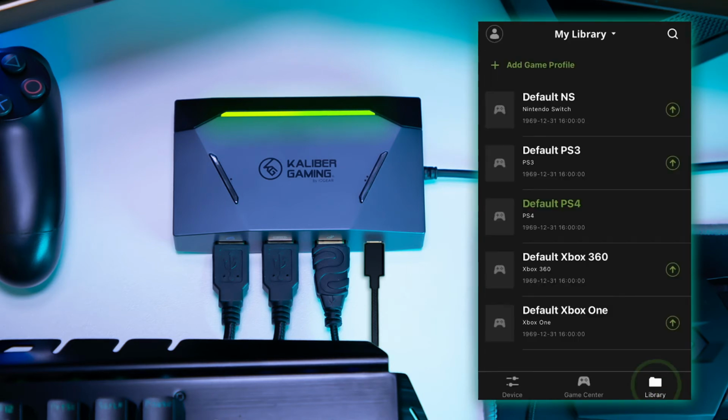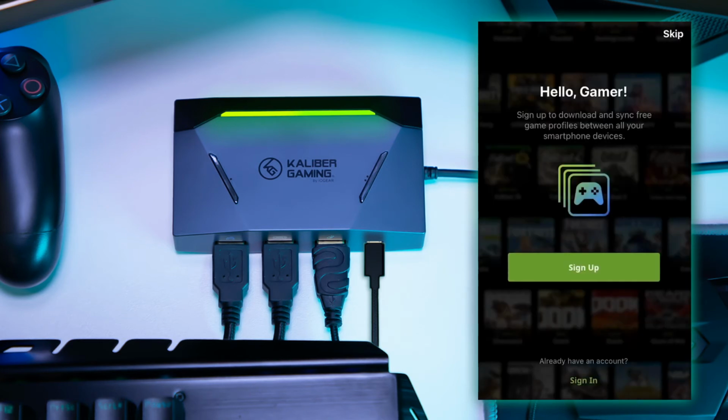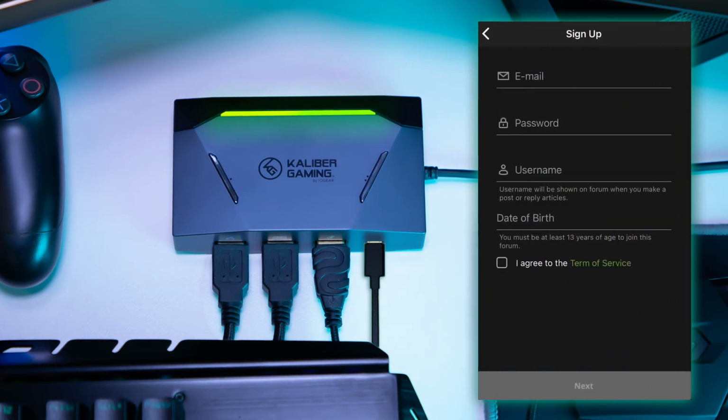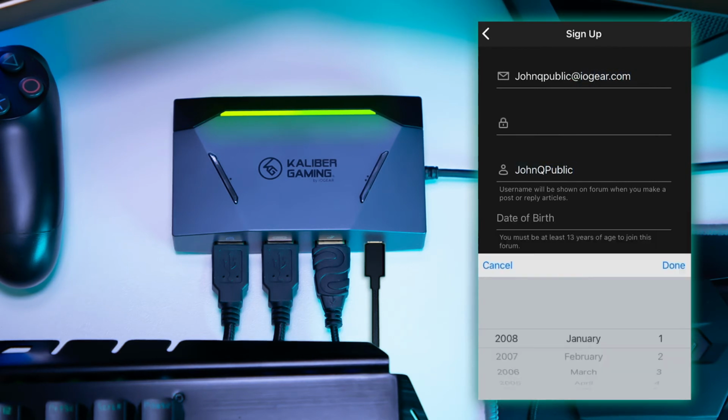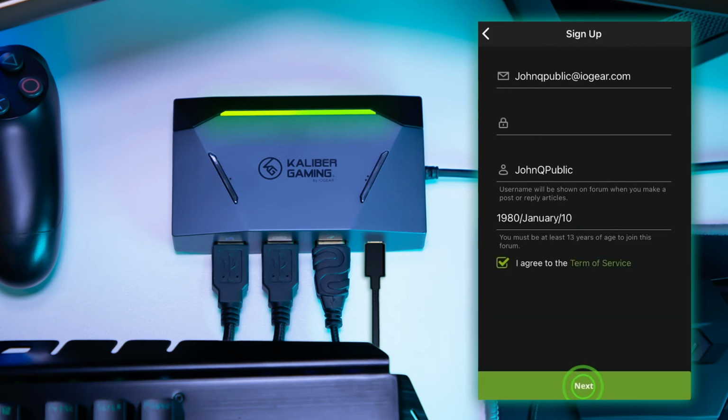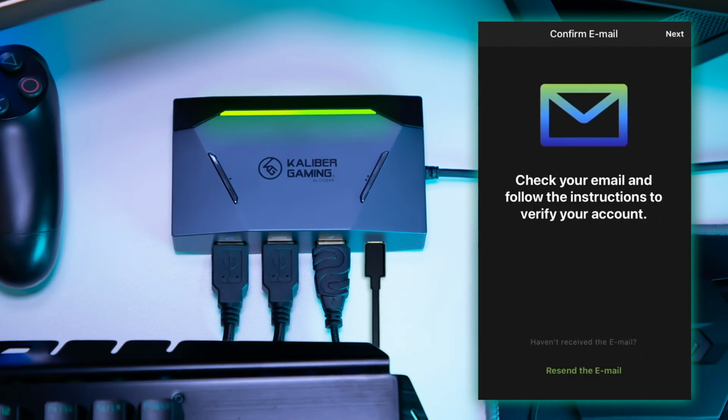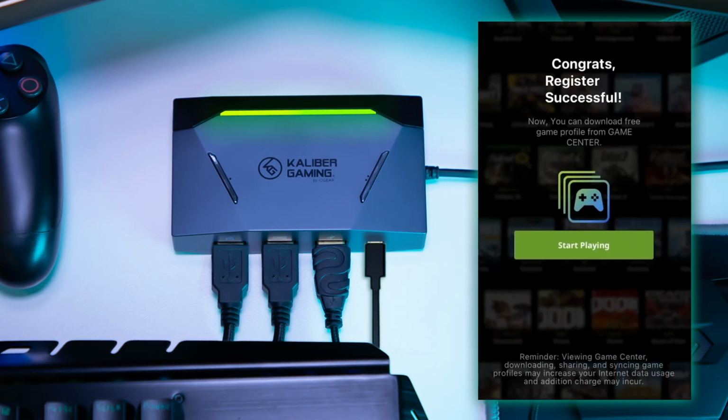Step 8. Click the Library tab on the K2 app, then click the Account icon in the upper left-hand corner to open the Account Settings screen. The sign-up screen will be displayed. Click Sign Up to start creating your free account. Enter your email address on the email line, then choose the password and username for your account. Next, enter your date of birth, then agree to the terms of service and you will receive a verification email to authorize your account. Press Start Playing to exit to your profile library.